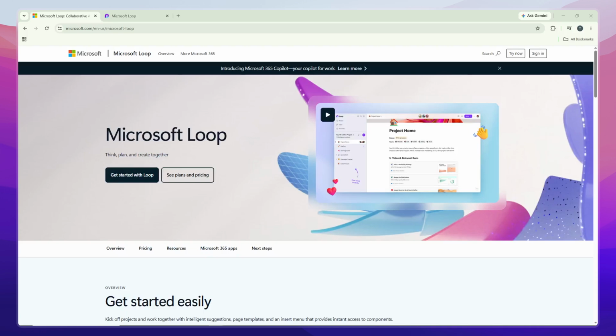Hey everyone, today I'm going to teach you how to attach documents in Microsoft Loop. Without any further ado, let's get started.